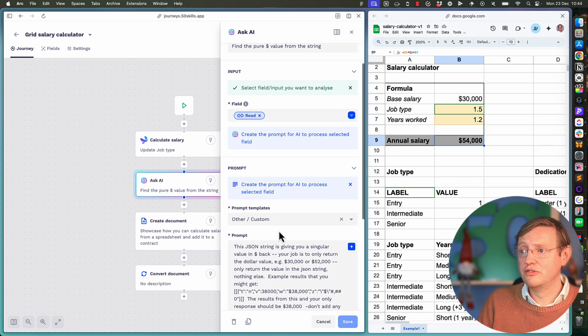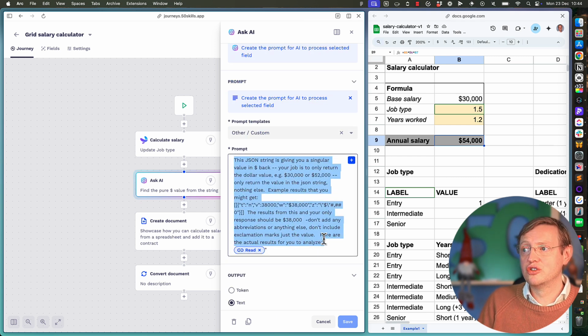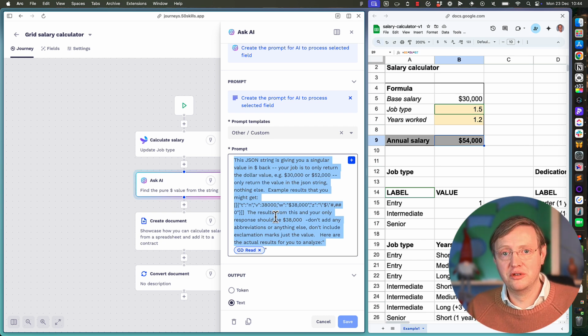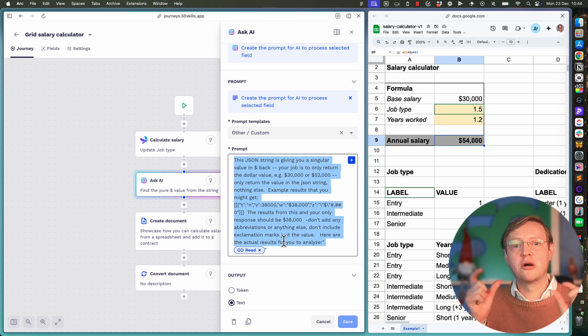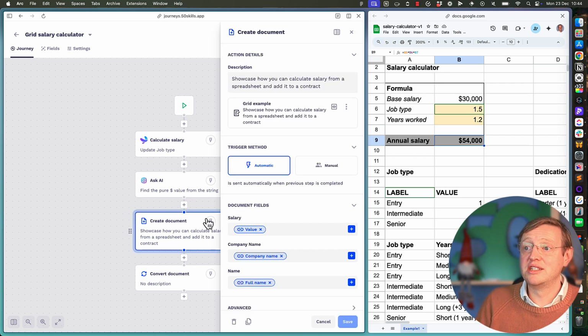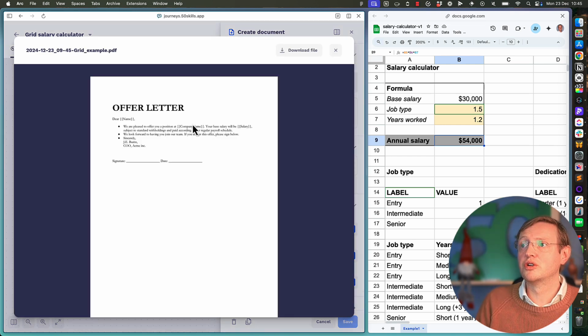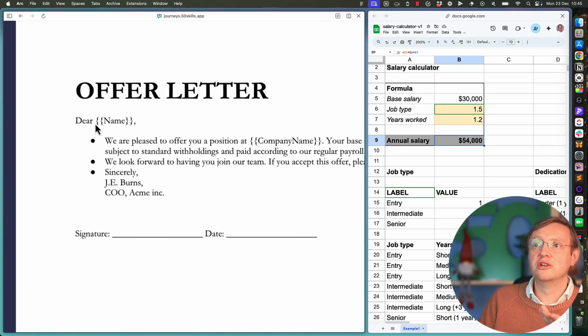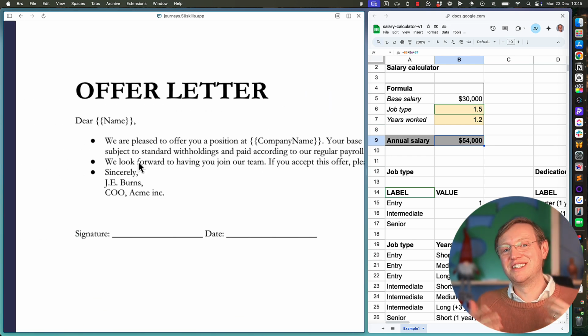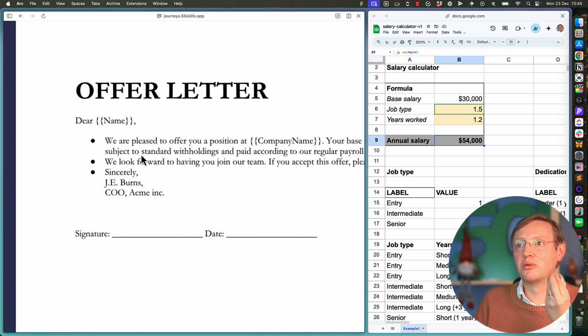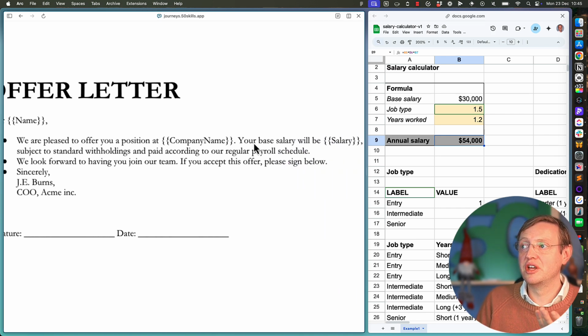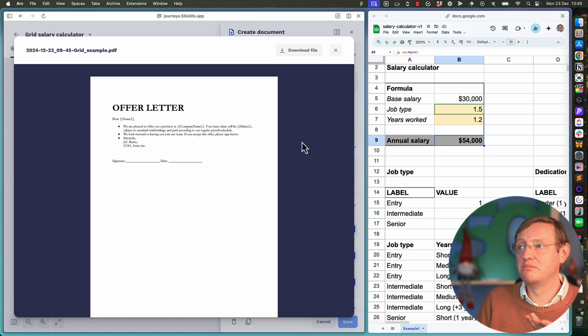The prompt itself also, here I give it the instructions on what to do, but then I make sure to actually give it the output from the grid system to be able to come to the conclusion what the annual salary should be. Then I simply have a Word doc that I've uploaded. And in the Word doc, I can see that it has these curly braces, dear name in curly braces. And what the system does, it can replace those with the person's actual name, with the company's actual name, and the base salary that that person has. So fairly simple to do that.